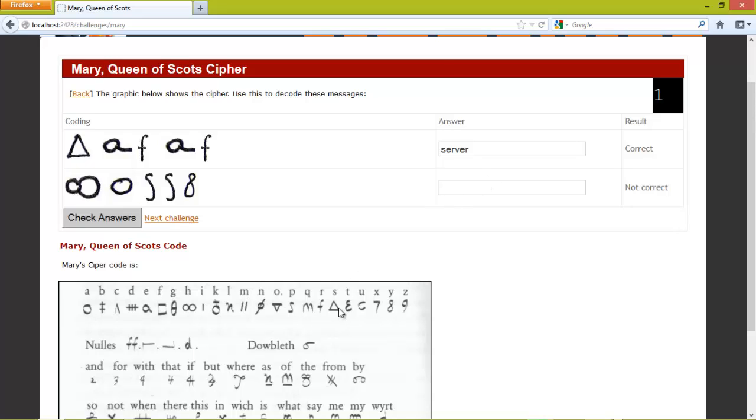So for the next one, we have an H. We have what looks like an O. And then we have two squiggles. That's a P and a P. And then this looks like an 8, which is a Y. Okay, so the two words are server and happy, hopefully. Just check the answer. And that's correct. We've got two correct answers here.